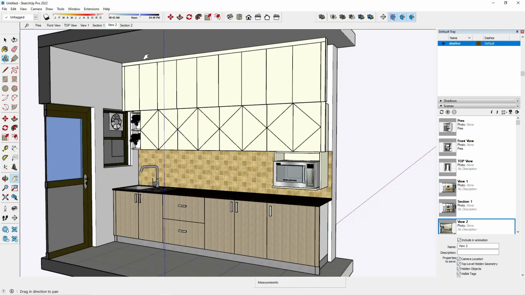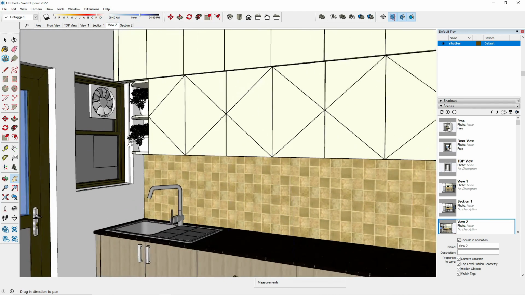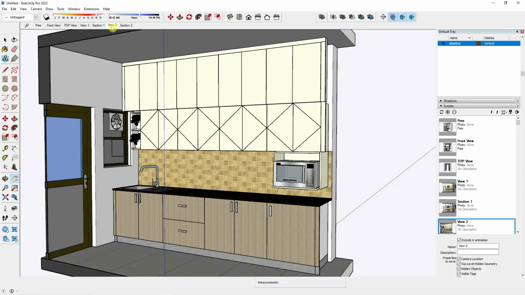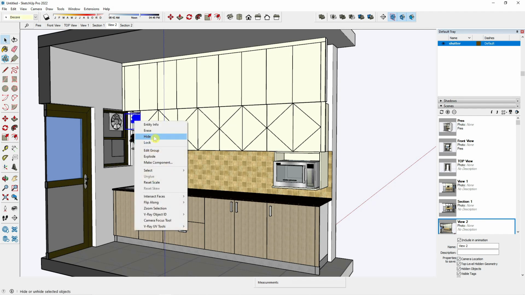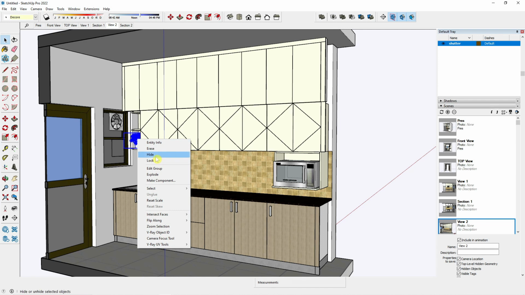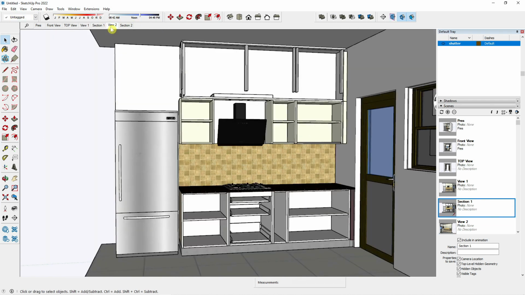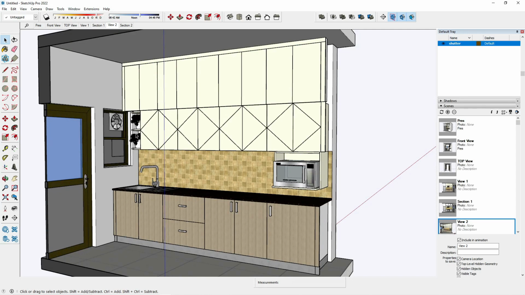Now how to update correction if you have done. So let's consider this. In view 2 we have over here two flower pots. So what we will do is I'm going to hide this. Now what happens? So now it is hidden, and if I go to section 1 and come back to view 2, you can still see these flower pots over here. So what I'll do is now I'll just hide it.